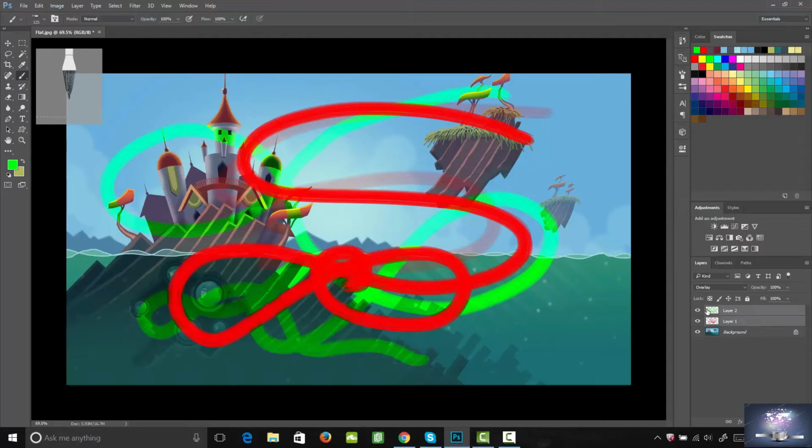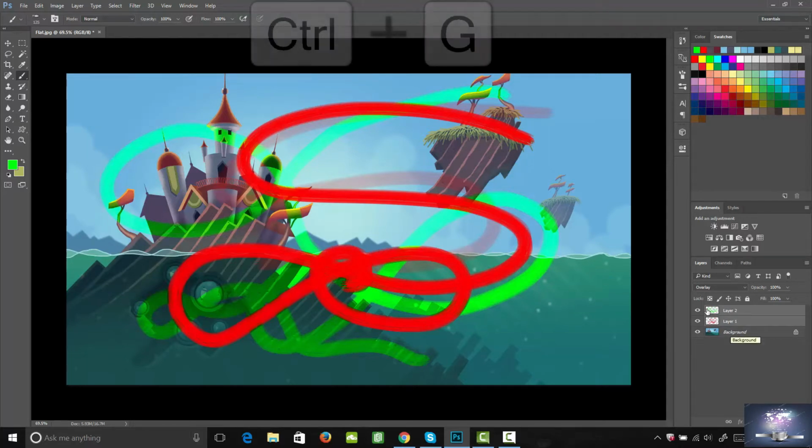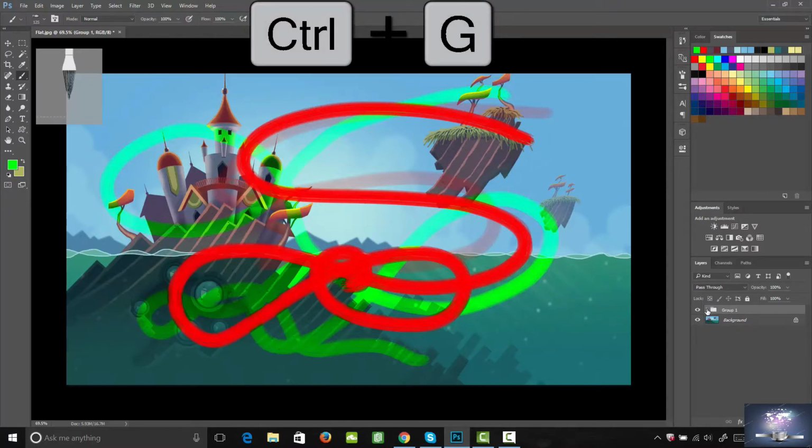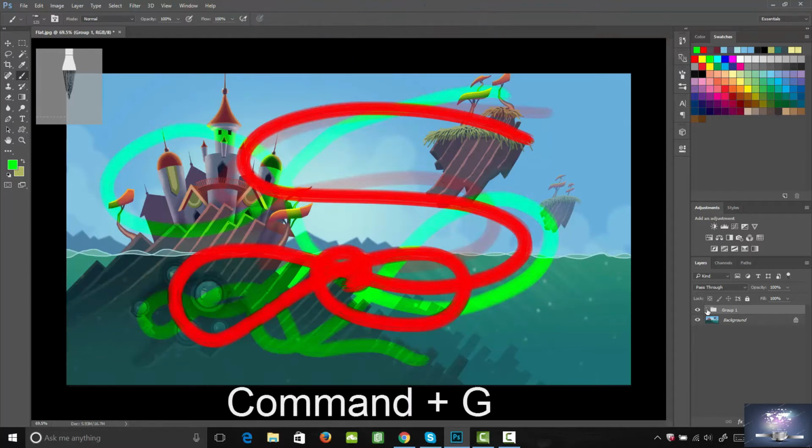Now let's go ahead and undo that. I want to show you how you can use a hotkey to do that even quicker. If we hit Control G on our keyboard, that'll automatically put those into a folder. If you're on a Mac, you're going to hit Command G.